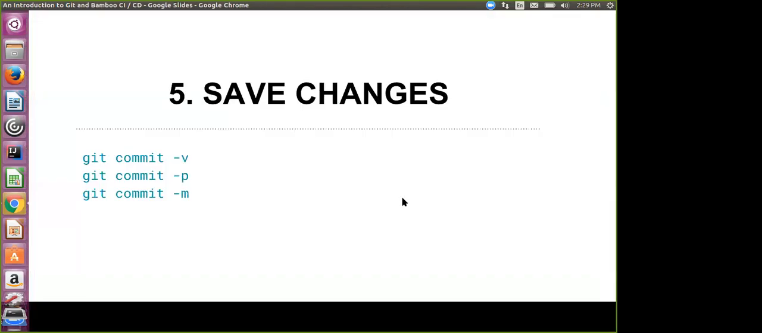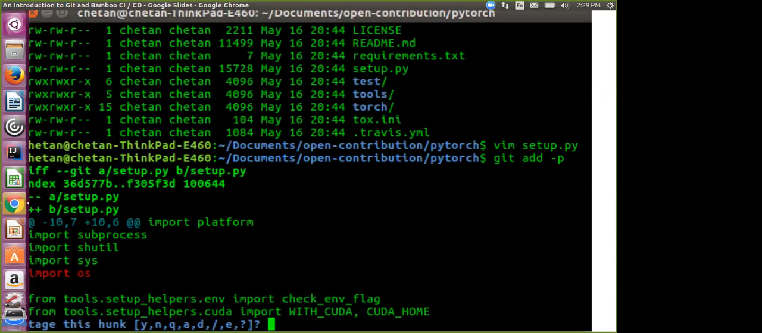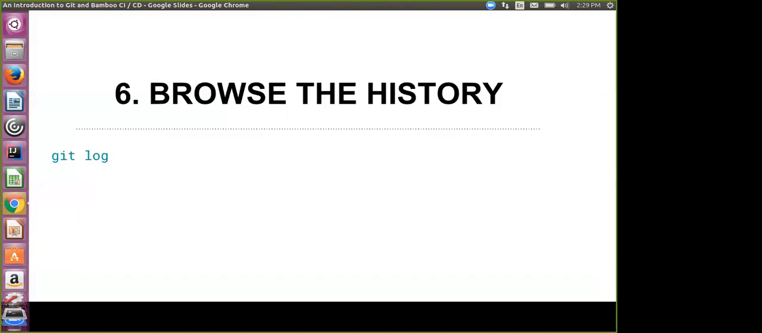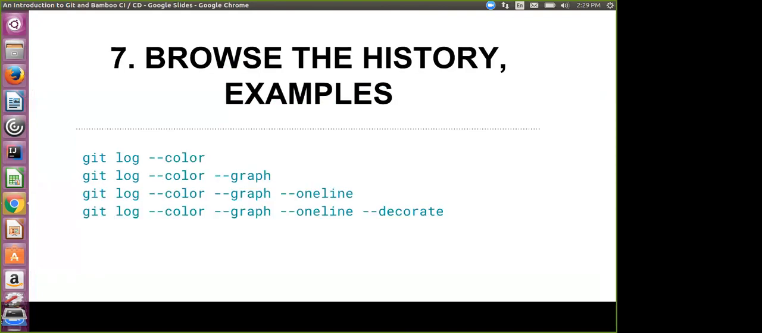So let me go back to where I was. I think we were here, right? I showed you this. So now, browse the history. The git log command will help you browse the history. And as I told you earlier, these are the other options to visualize the git commits of other people. For example, Chetan is doing some commits, and if Pushkar wants to review those commits by visualization, you just say git log color and graph.